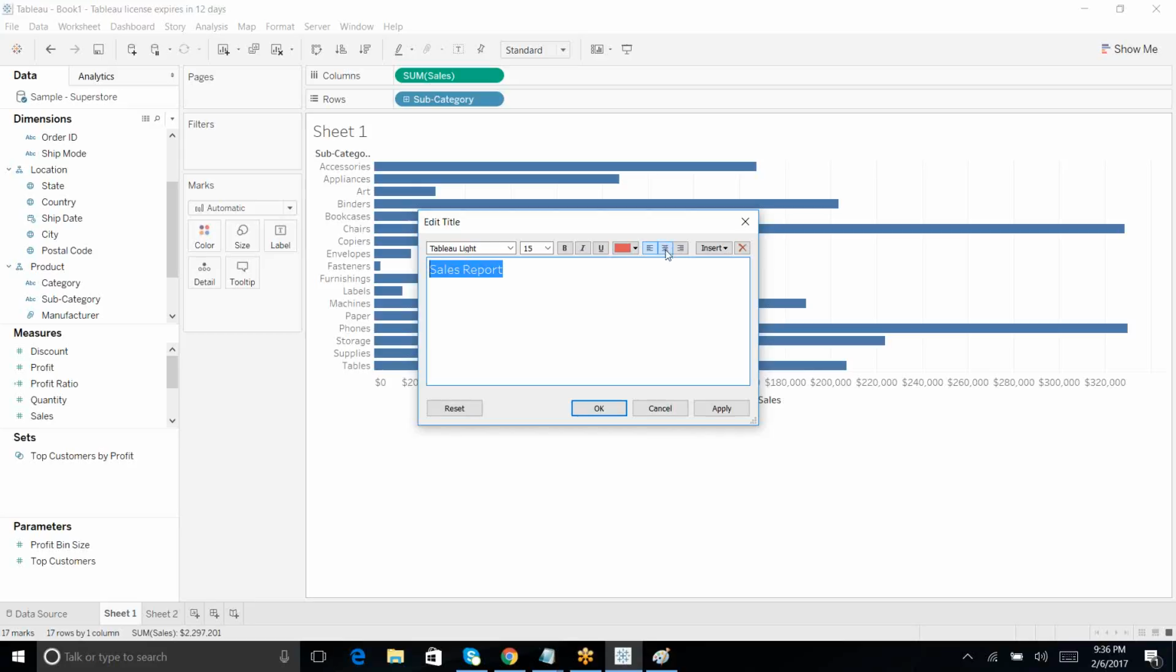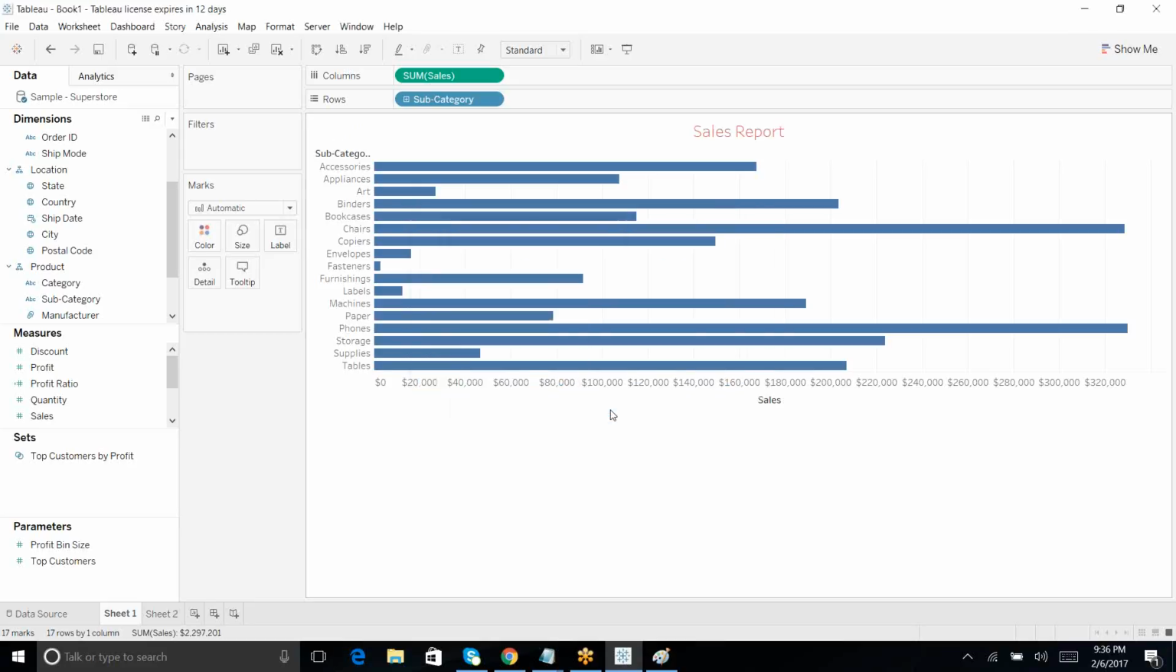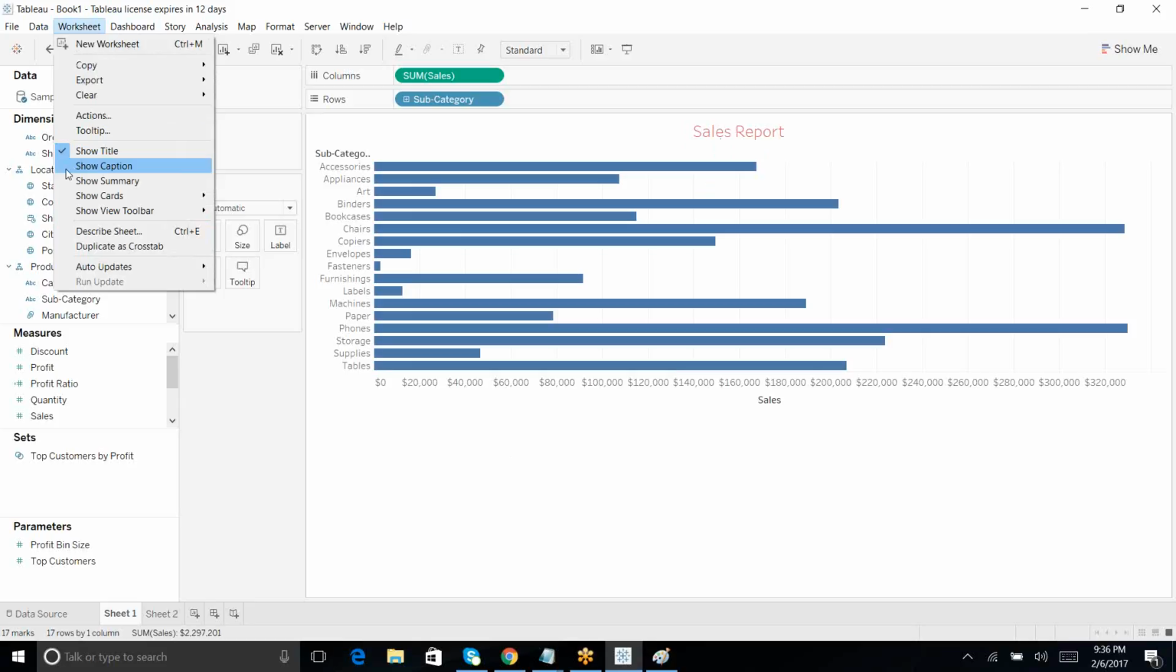And you want to make it center, apply, okay. If you want to increase the size also, you can increase the sizes and all this stuff. So now if you see here, the title has been added. Okay, same way I want to add a caption of this report. So just go here, click on this and enable show caption.